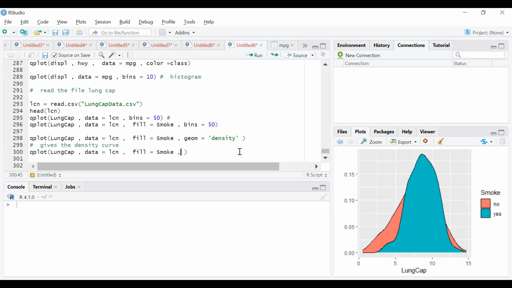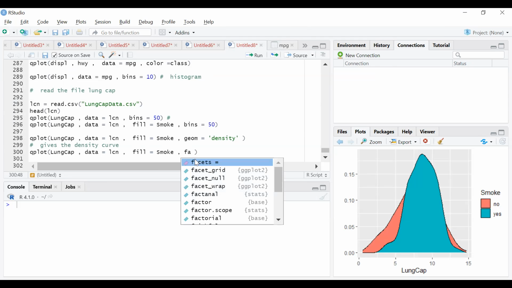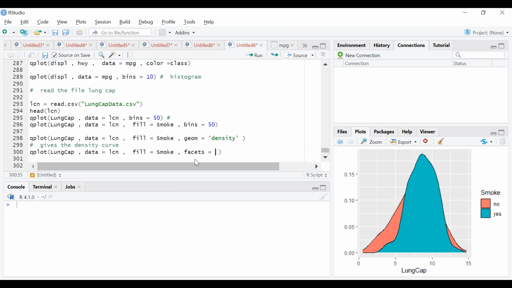Okay, so instead of geom, let me say lung cap, and let's do one thing. Let me say facets equal to, it's not facet equal to.